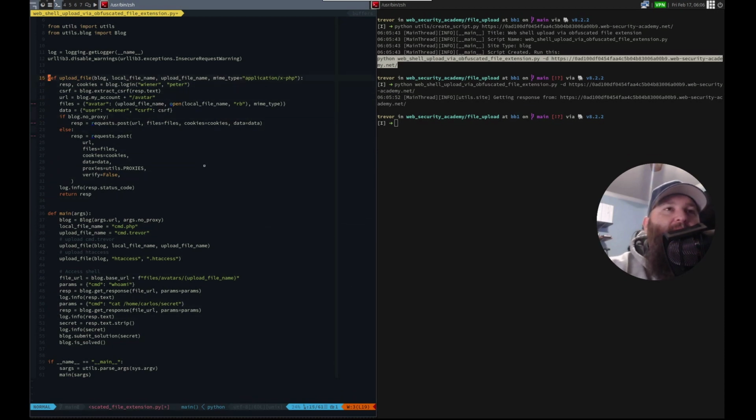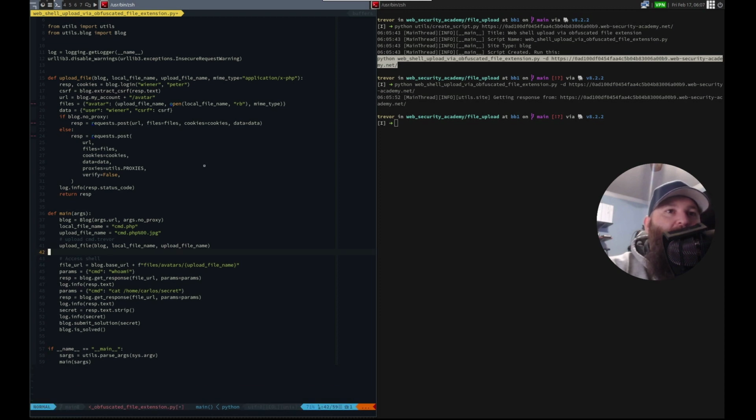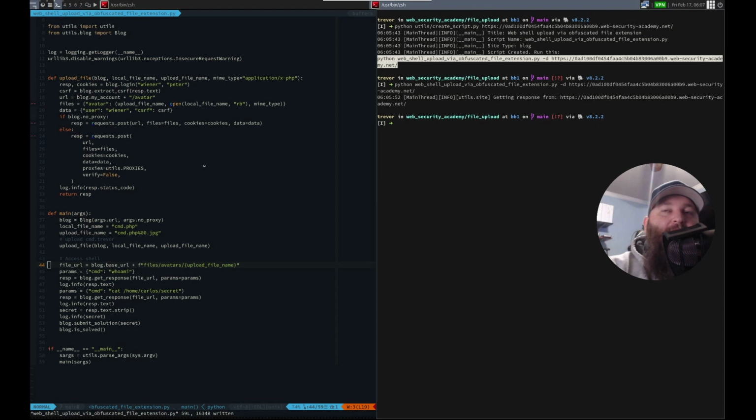All right, let's check over this stuff. Make sure it does what we want. Upload. Peter. Counts. Yeah, that looks fine. Local file name will be command. Upload file name will be command.php%00.jpg. We're not going to need this, and then we'll access the shell. I think that's it. Let's solve this.